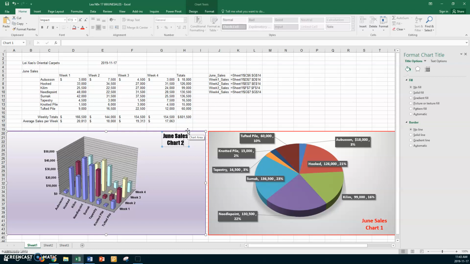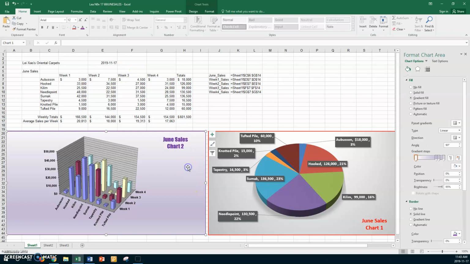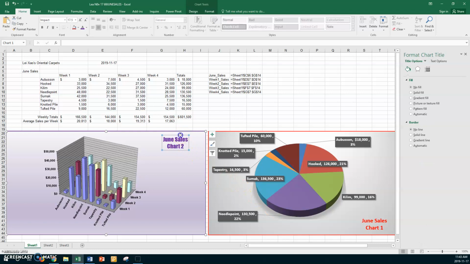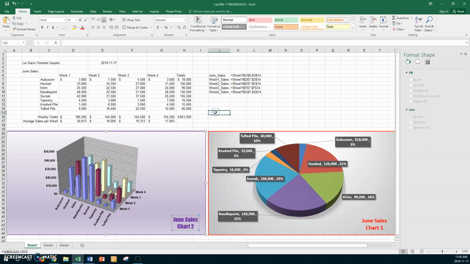All right, and this one here, I went with red on the last one, so I'm going to go with purple on this one, just to follow in my color tones. All right, and I've got one at the top, one at the bottom. I think I'll put this one at the bottom so they're both consistent, because you're used to looking at where the title is going to be, the June sales chart 2.